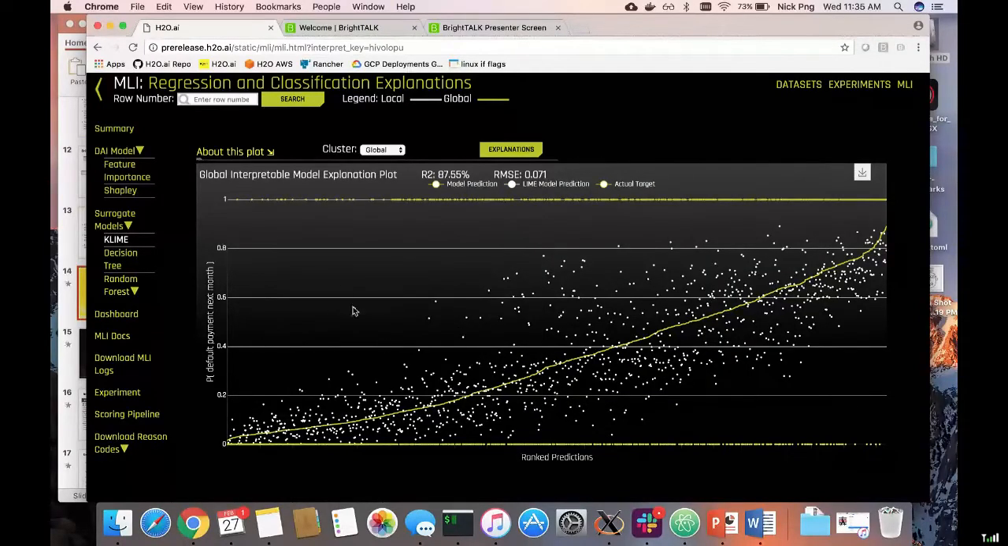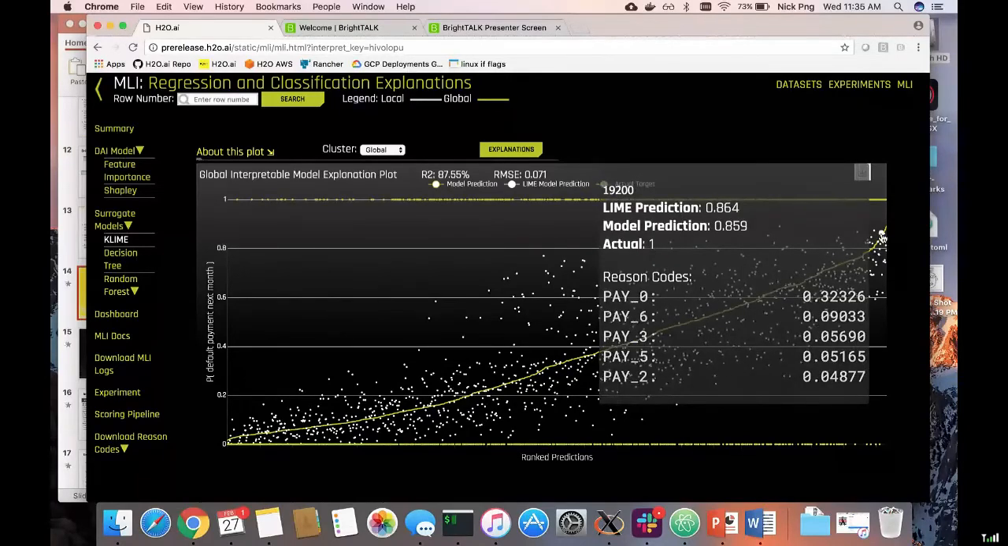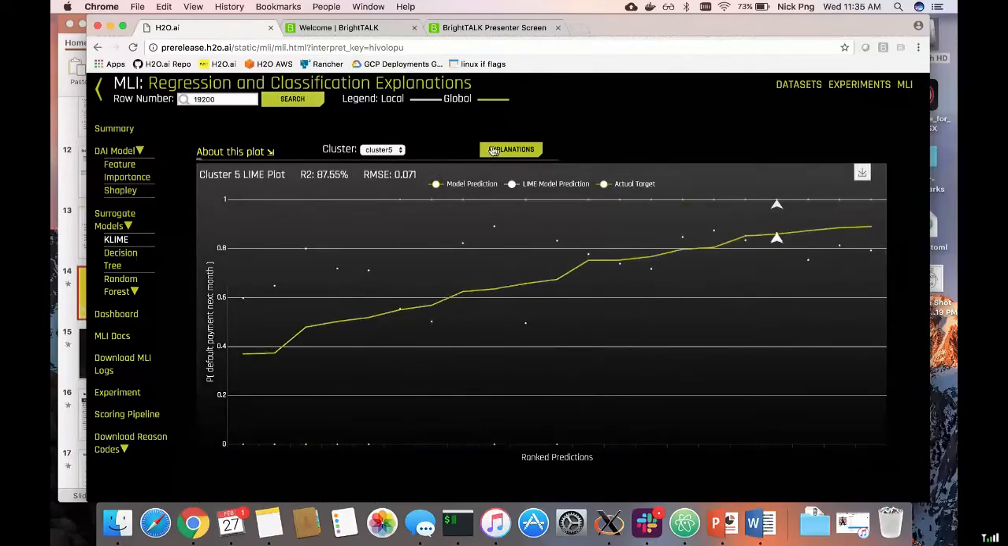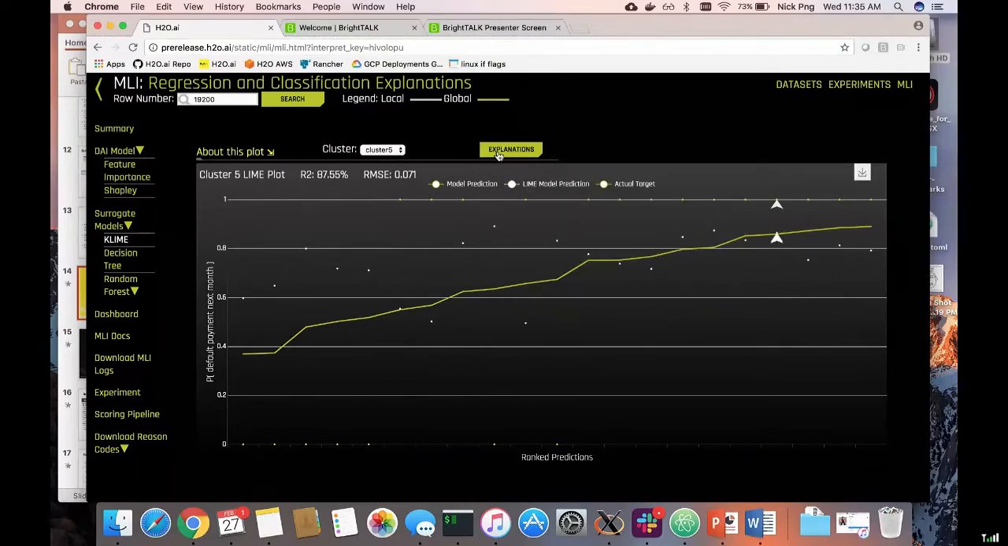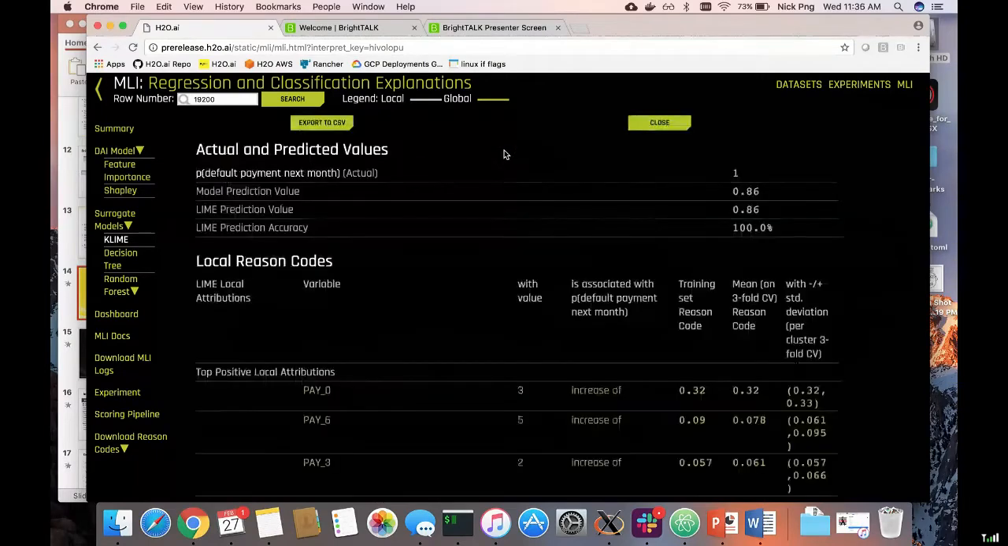So in this case, it's not a perfect one-to-one match. You can see that there's quite a bit of distribution. But what it can do, which is really interesting, is if we pick one that was fairly close, we can see specific reason codes. If you click on the dot itself, you can either highlight it, or you can click on the dot and then go to the explanations tab.